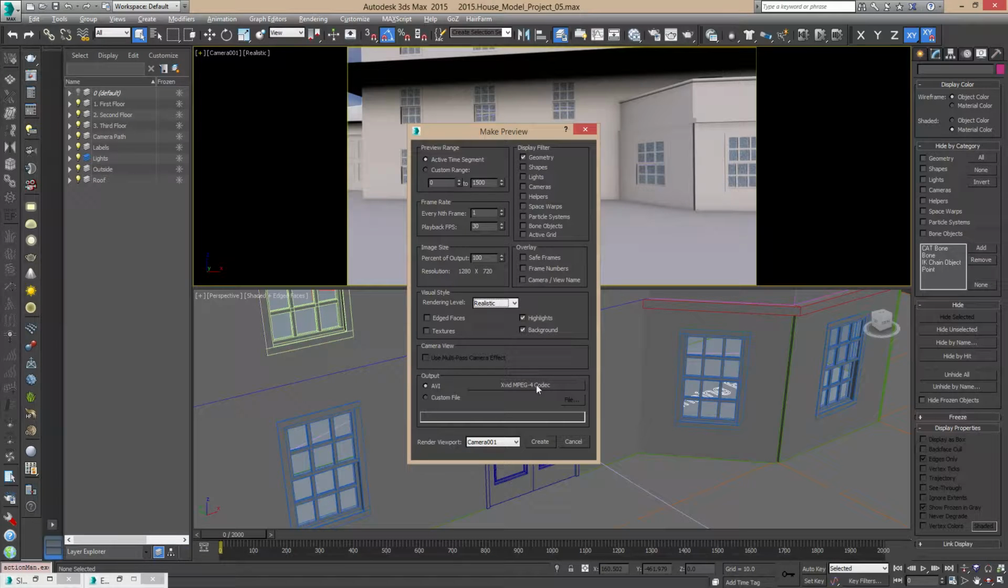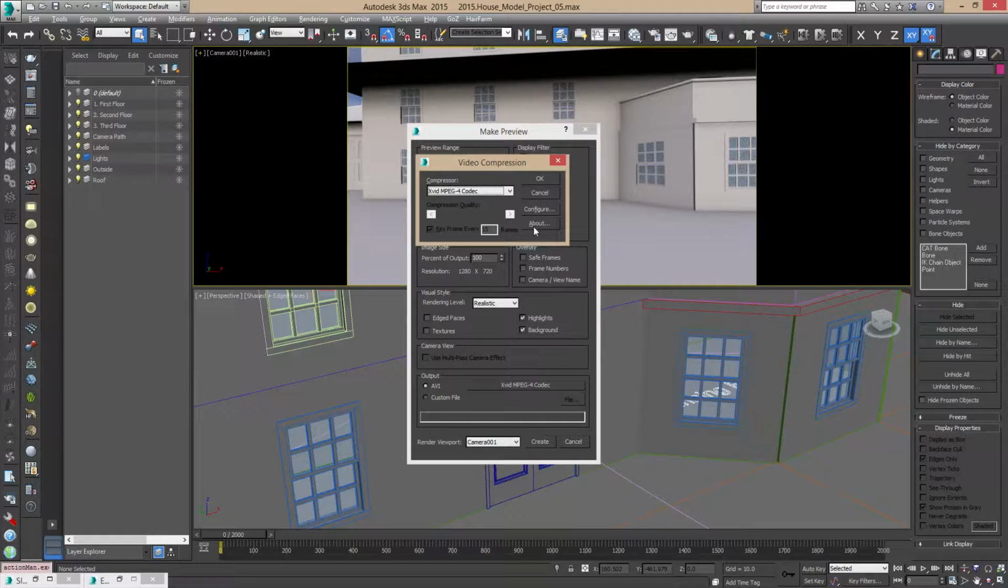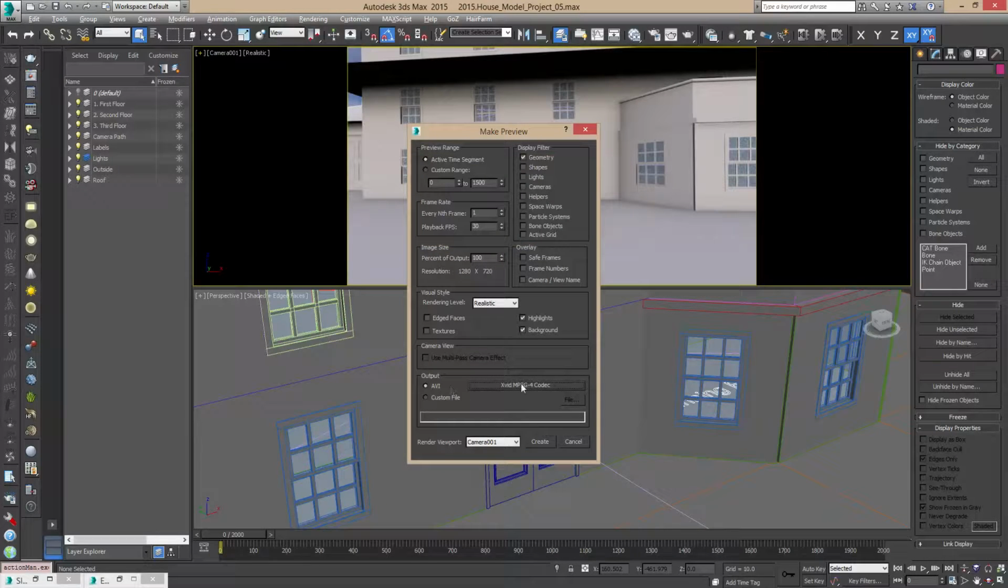Now, you'll notice here that I have XVID MPEG 4 codec. This is something that you will not have on your machine. This is a special codec that I downloaded, and this here compresses your video quite a lot. So I'm just going to cancel out of that and leave that on. I'm going to make sure I'm rendering through my camera view, and I'm going to hit create.